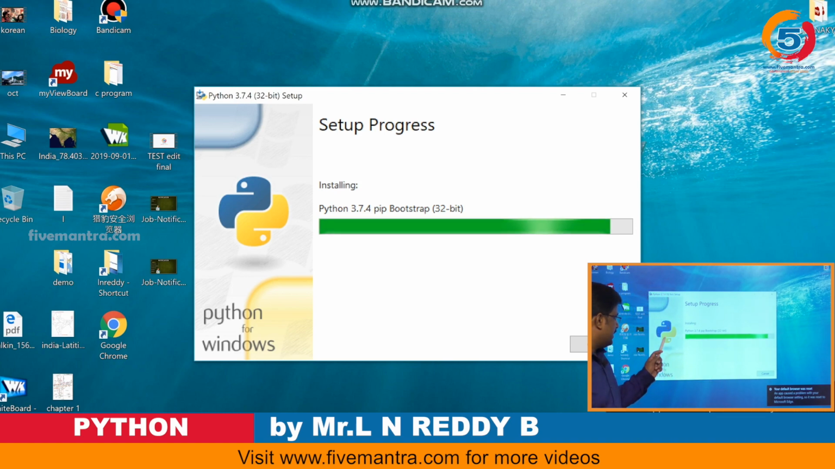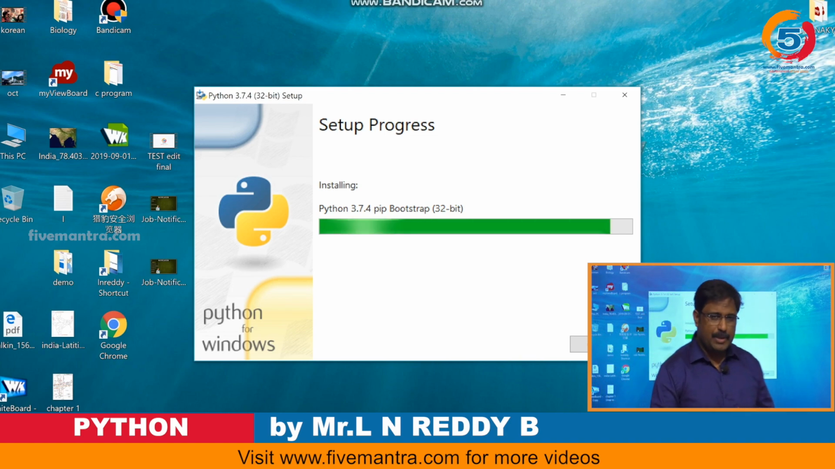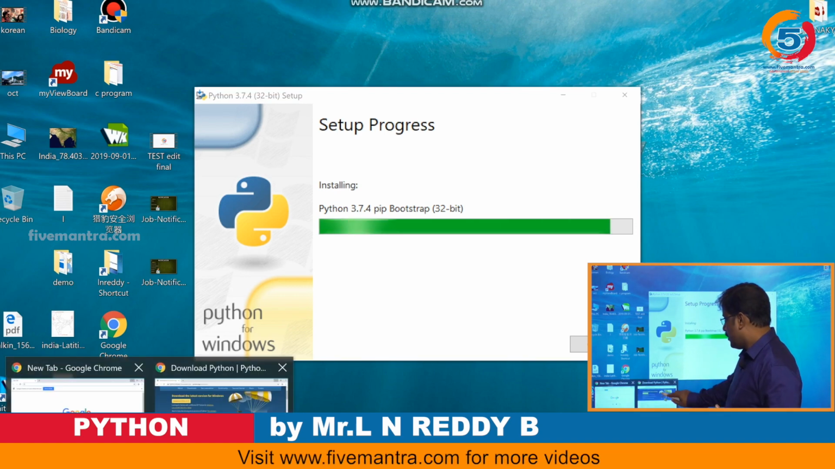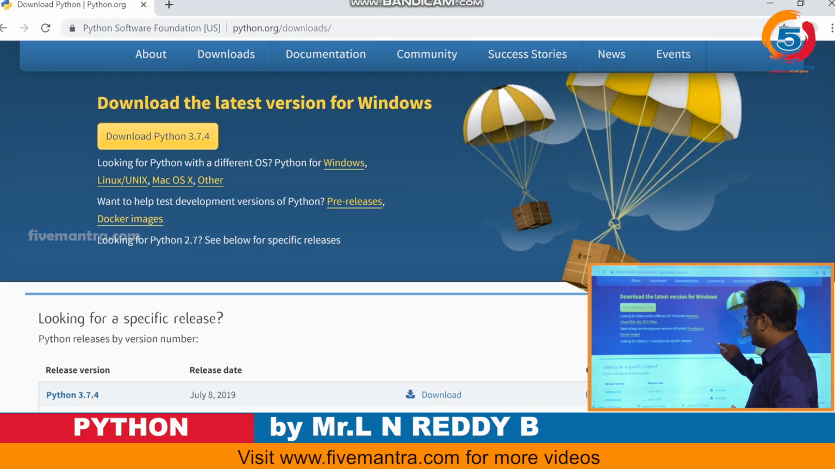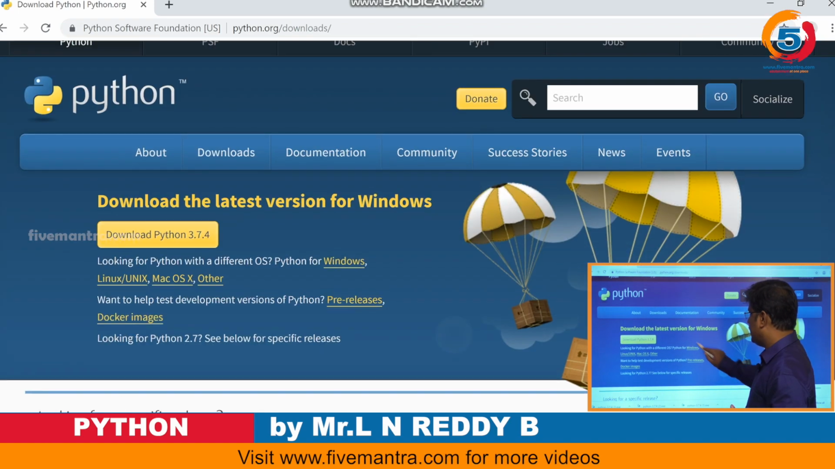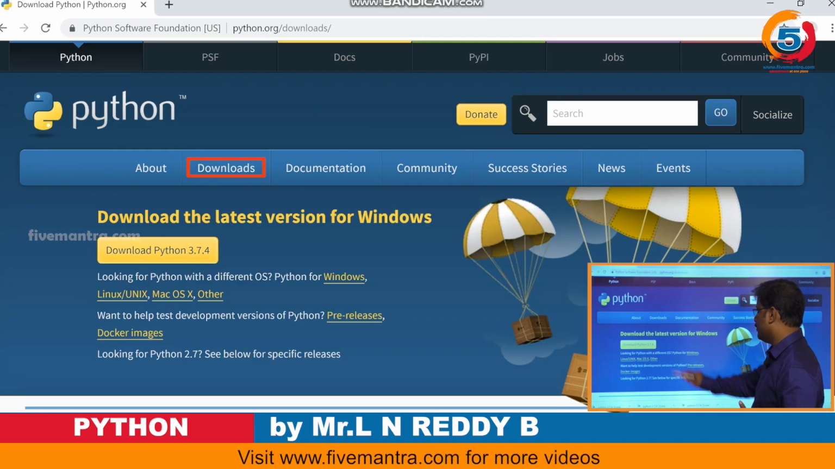Say this is Python 3.7.4, bootstrap operations, and that is the 32-bit application. Remember, you only have to do this one. And based on whether you are from Unix or Linux, you have to select the required application. If you want to go with the downloads, simply go with the download.